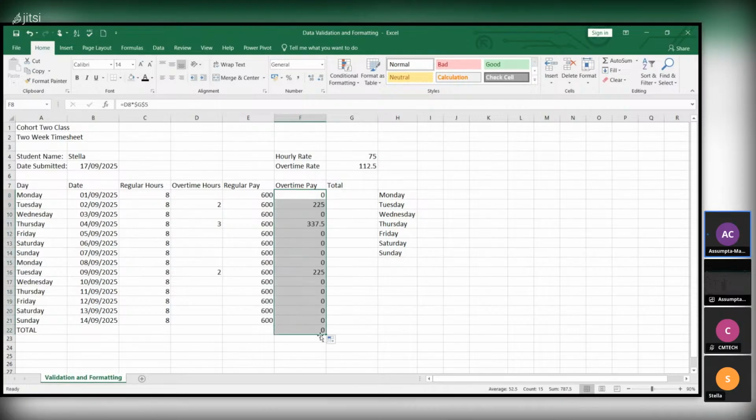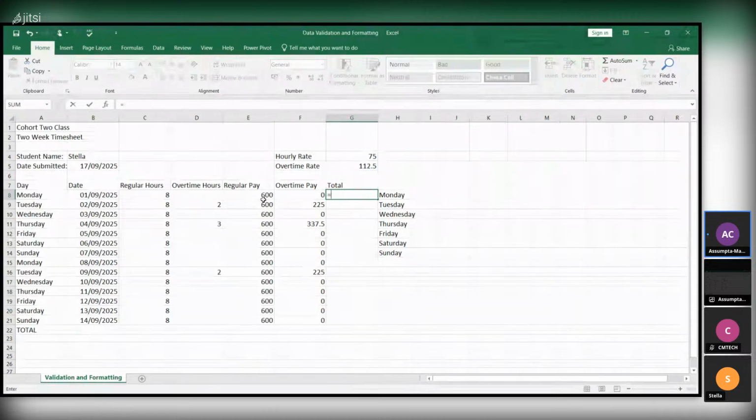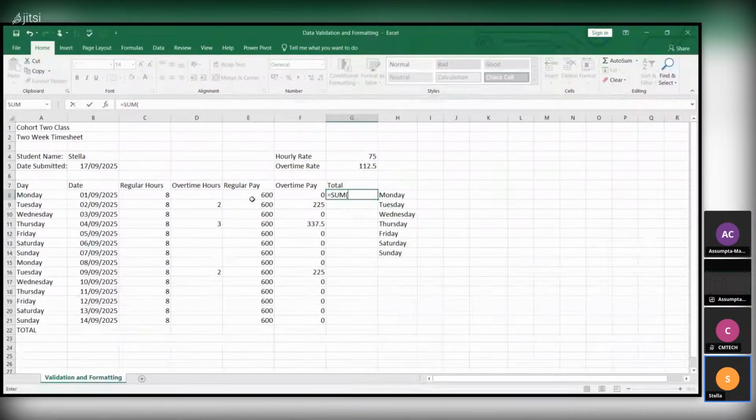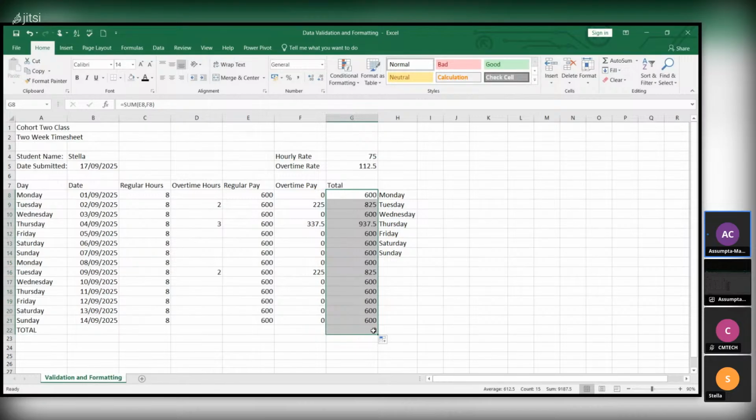And this is the value it's giving us for the days that Stella worked overtime. So we want to now get our total for everything. So we'll now do equals to sum. Yes, you can use sum. E8 and F8. So sum, comma, E8 and F8. We close our brackets, we click on enter, and then we drop down, and it gives us the value.